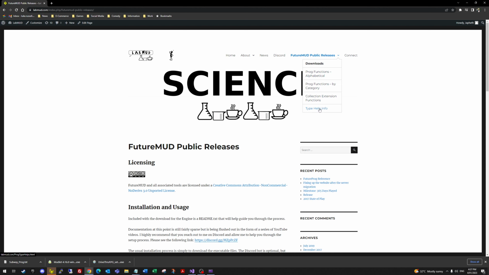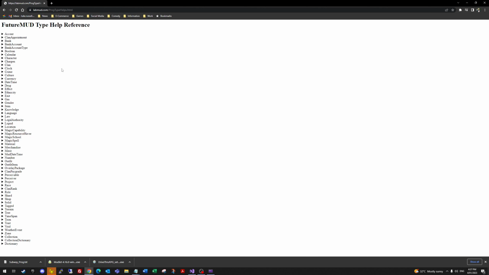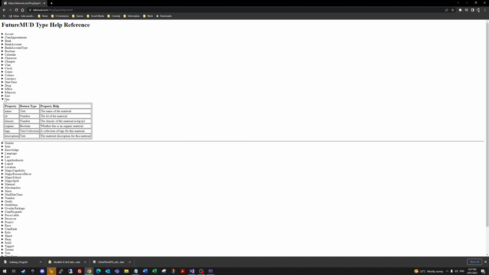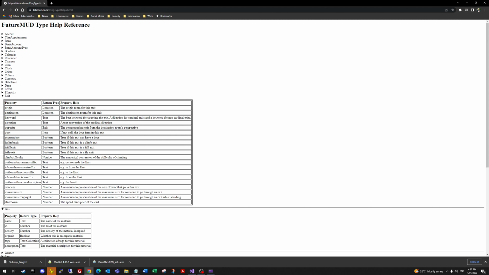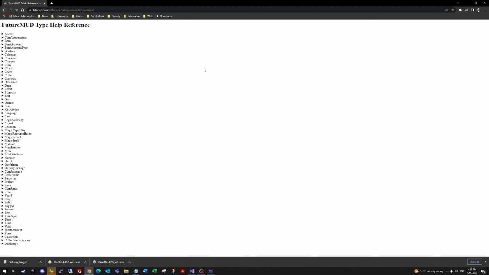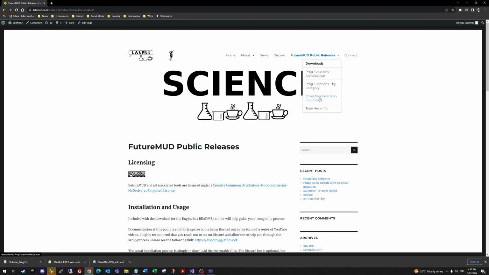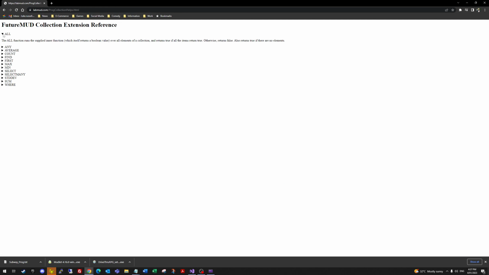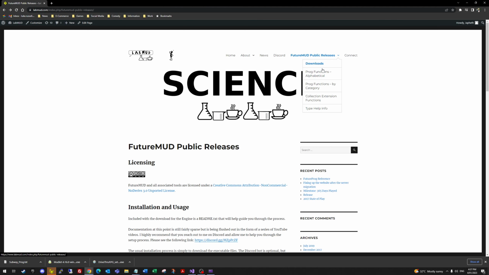So we actually already saw the types before. So there's all of the different types. If you click on these, they open up, and this is the same sort of output. In fact, it's the exact same output you would get from the MUD. So you can look at the types. You can look at the collection extension functions. We were talking about those. But you can also look at the prog functions.